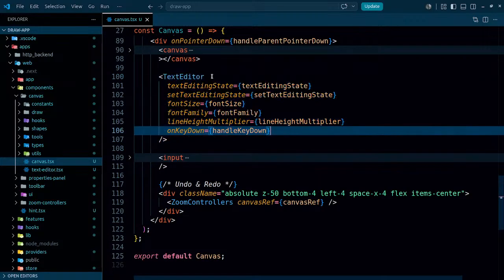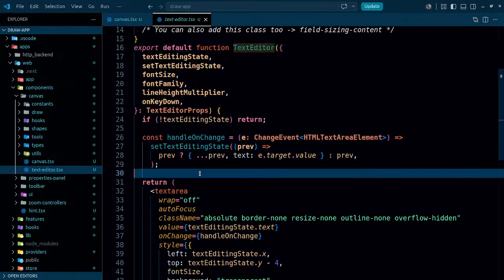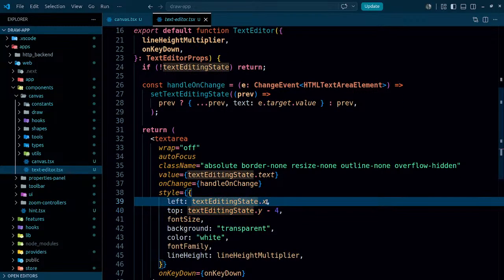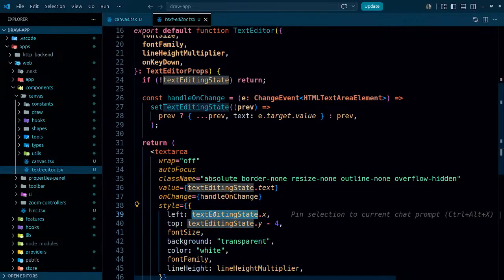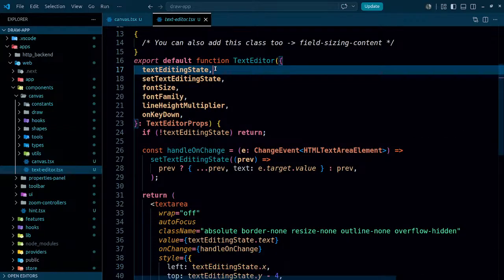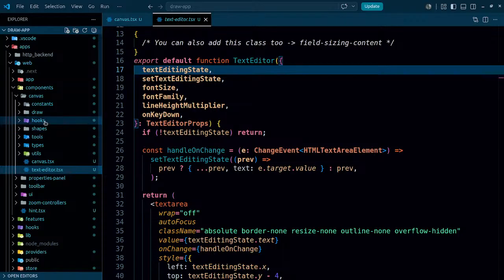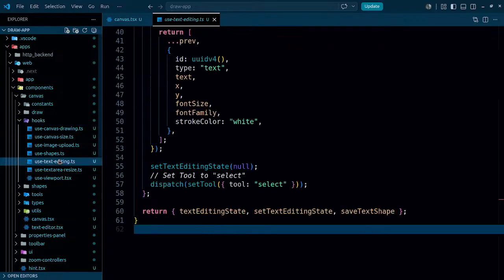In this text area, what am I doing? Text editor ultimately. And in this particular text editor, we have left, we have top, and that is the text editing state. That is simple, understandable. What is this text editing state? This text editing state is a state. So ultimately I will have a hook for it. So I should have textEditing.ts.